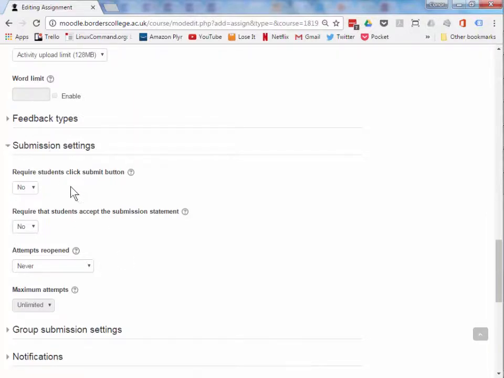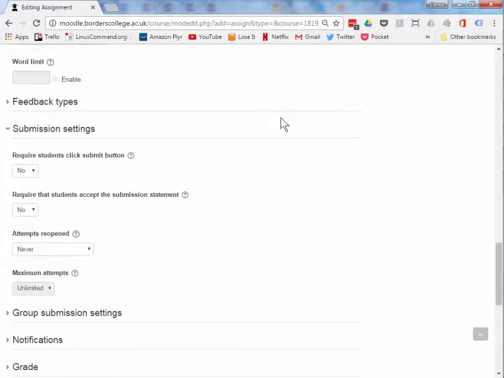But if you wanted to, what you could do is require that students have to click the submit button. What this means is essentially they've got a draft experience where they can put a file up and then come back to it later. But I would generally just leave all that stuff there. So I'll close that one down.